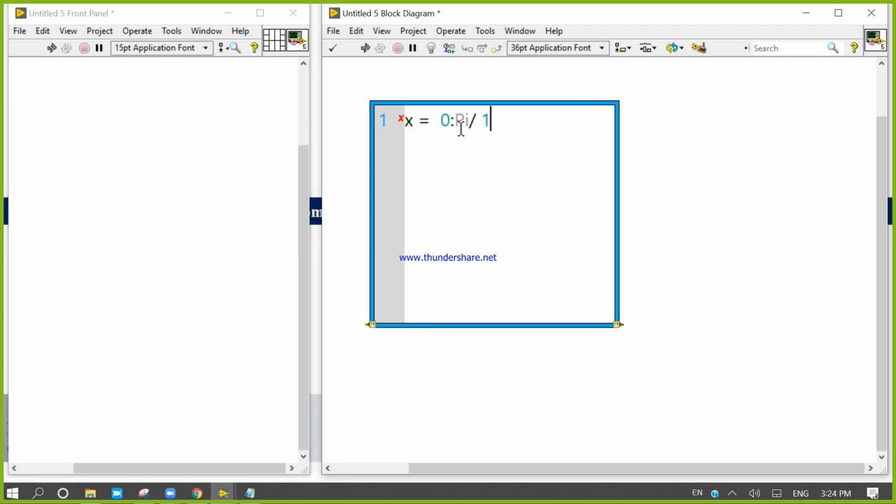Slash 100, interval value 2 multiply with pi, semicolon. Pi, pi. Now it's correct.